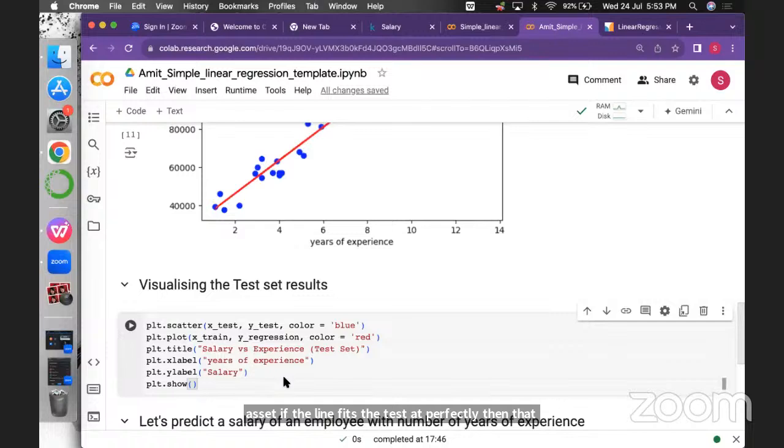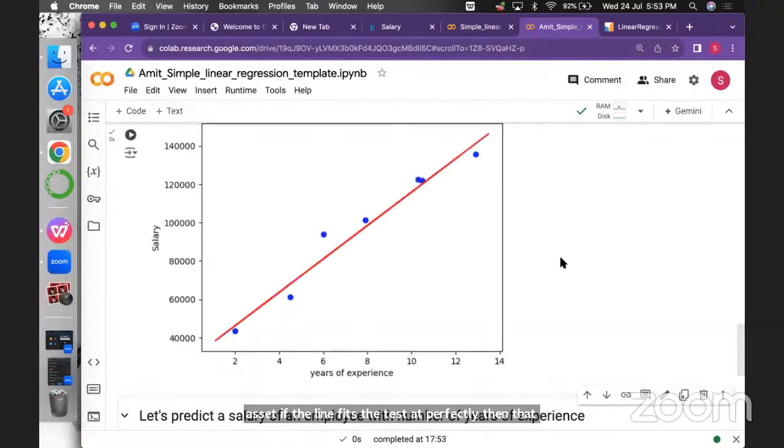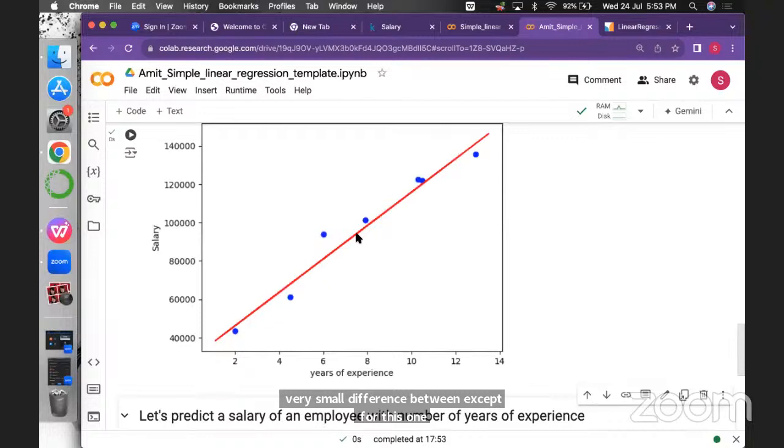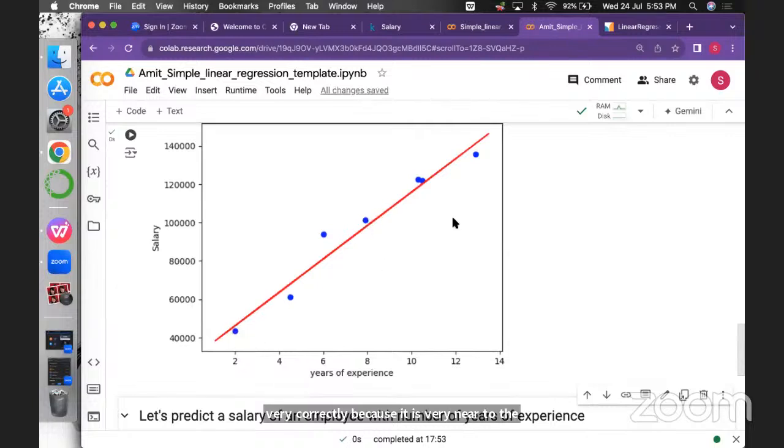So let's execute this, and I believe that this fits these data points really nicely because there is very small difference. Except for this one, which is the outlier, it predicts most of the test results very correctly because it is very near to the data points that I have. Okay.